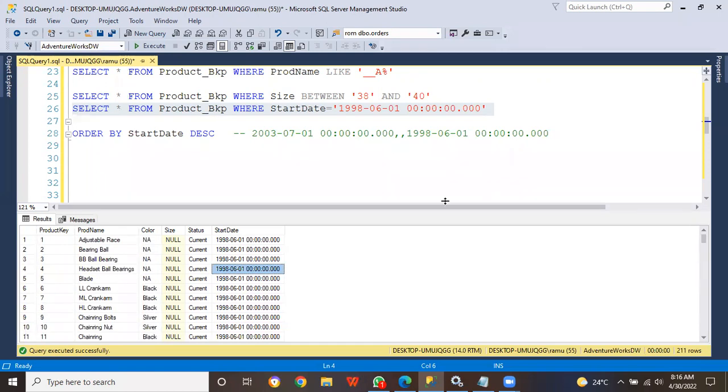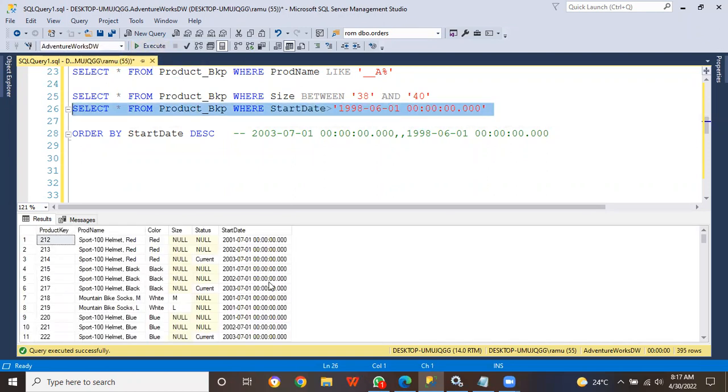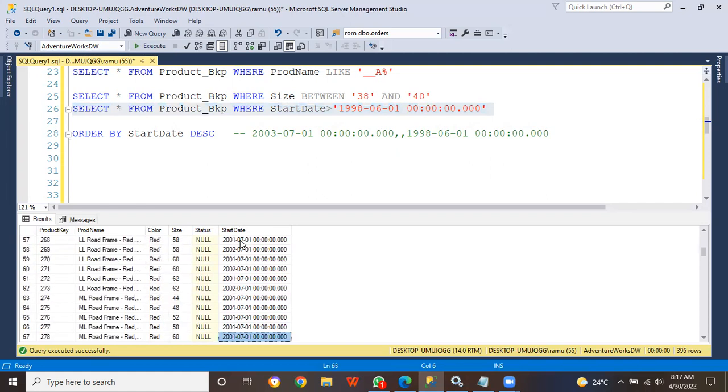Okay. Now suppose I like the some, just like greater than, less than, greater than or equal to. If I'm giving this one greater than, then it will display the records which are greater than this date, like this remaining data. I think only two dates.